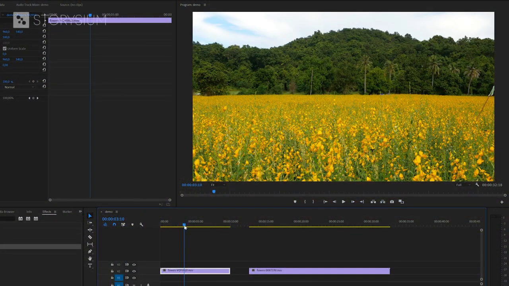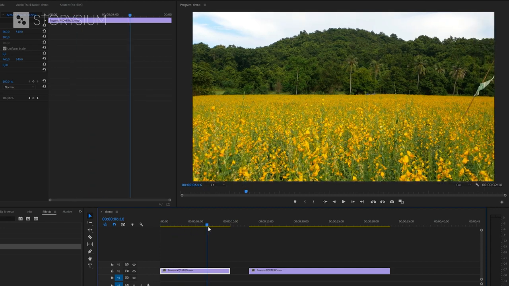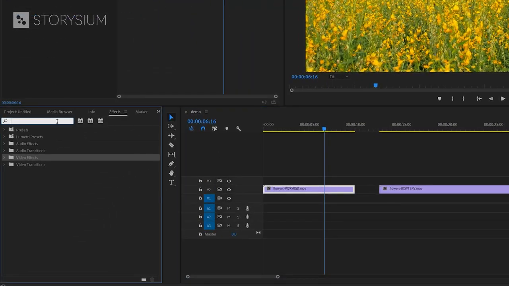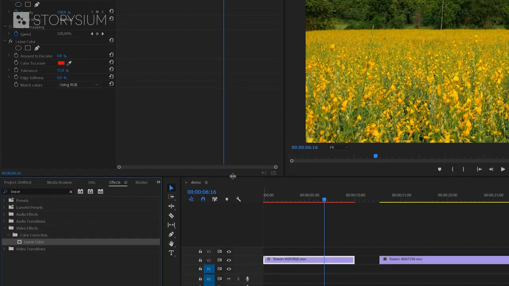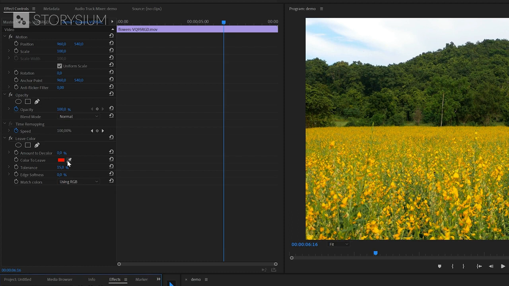Inside Premiere I've already got this clip on the timeline, and to show you how to save a preset I will first add one effect to this clip. For this example I will add the Lumetri color effect. I will apply this one to the clip and then head over to the effect controls panel. This effect allows you to isolate one of the colors in your footage, and for this demo I'm going to select the yellow color. And then I'll randomly change some of the settings of the effect. I will increase the amount of decolor and also play around with the tolerance. Okay, that's good enough for this demo.